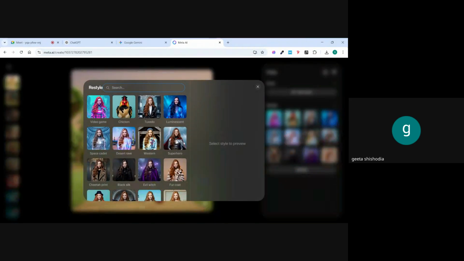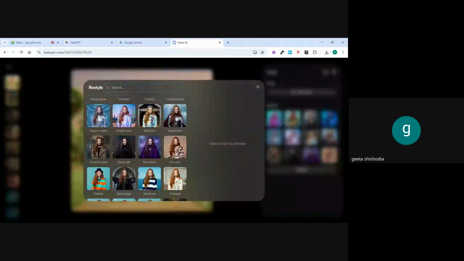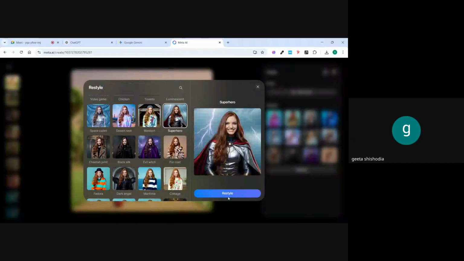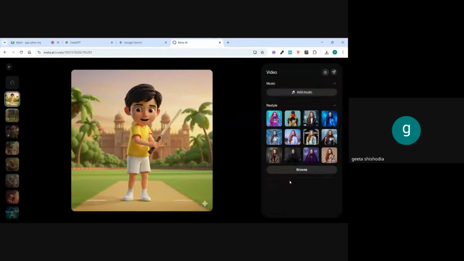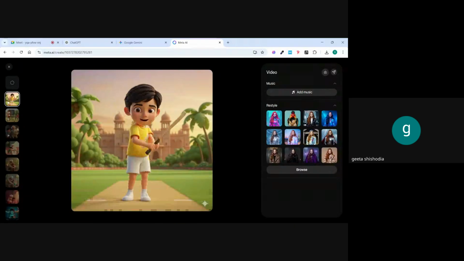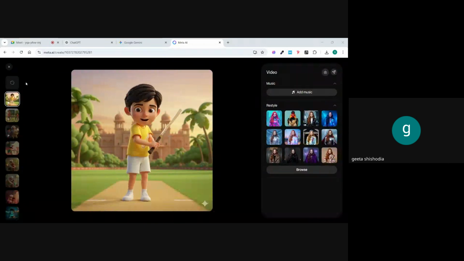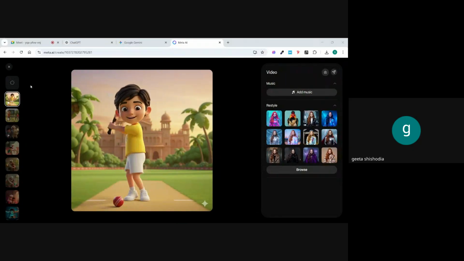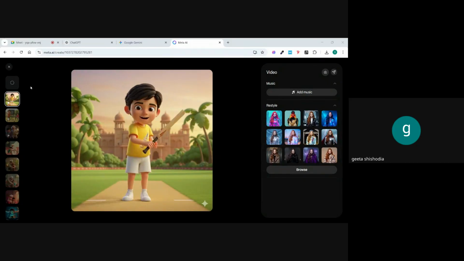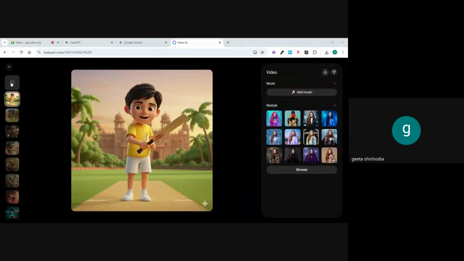Say, let me see. I haven't tested them, so I don't know how do they actually work. So let's give it a try and see how do they work. Okay. So it is still in progress. See here, it is still in progress. Okay.